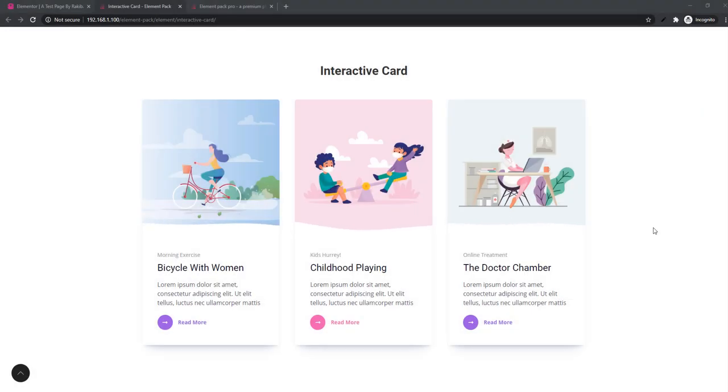Hi, welcome to the tutorial, and the tutorial is about interactive card widget. In this tutorial, you are going to see how to use interactive card widget and how it works. So before starting the tutorial, take a look at the demo of interactive card widget.